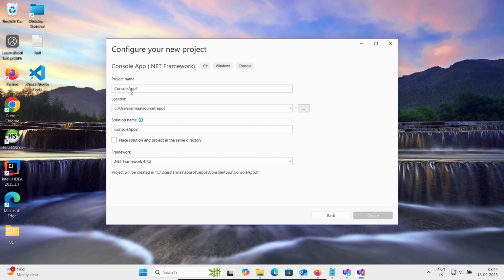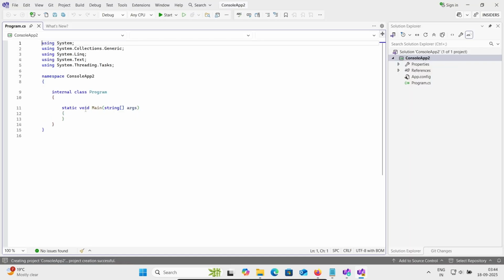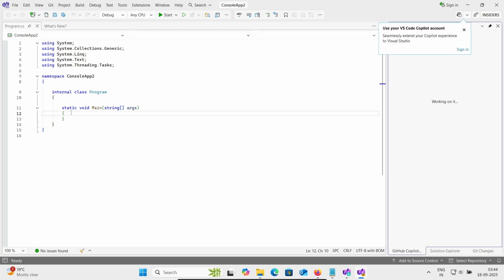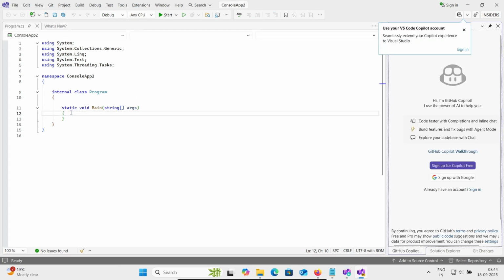So this is the project name, location, solution name, and the framework. This is now creating the project. .NET Framework 4.7.2 is there. So now the project is being created. Thereafter, let's go inside the Main method.